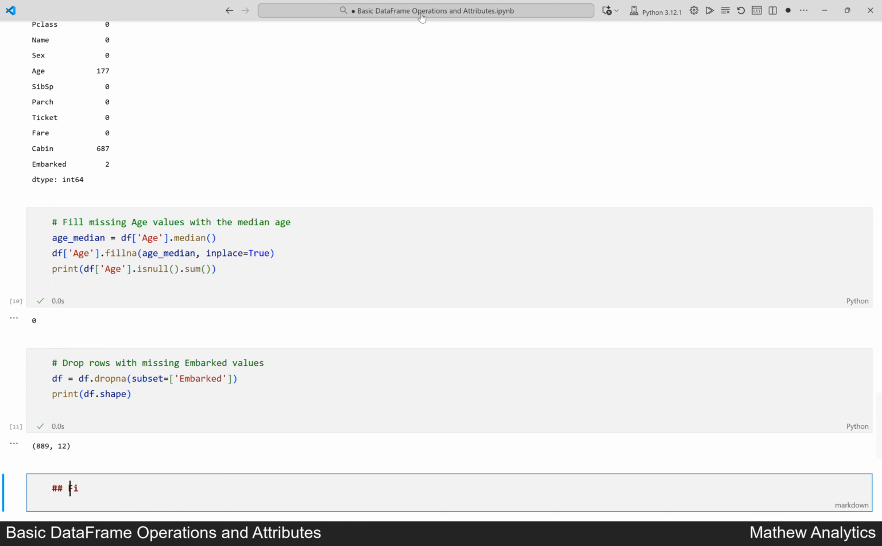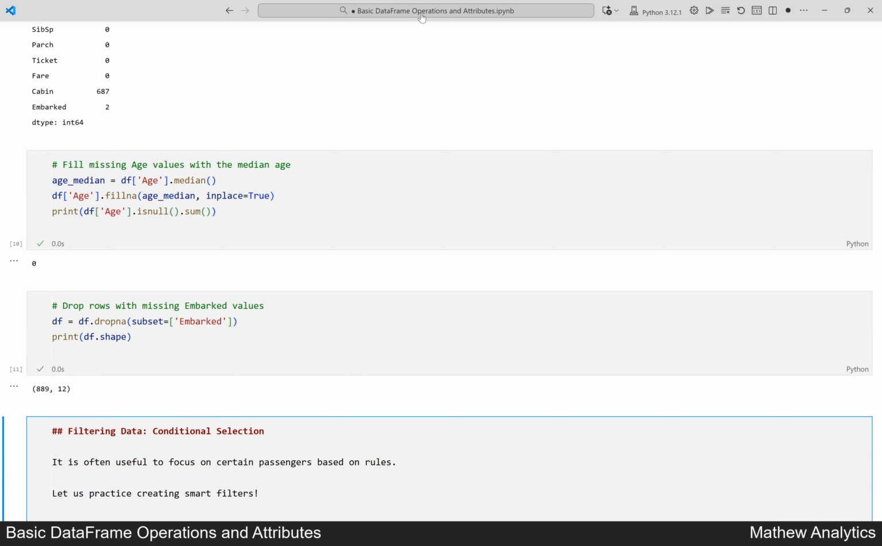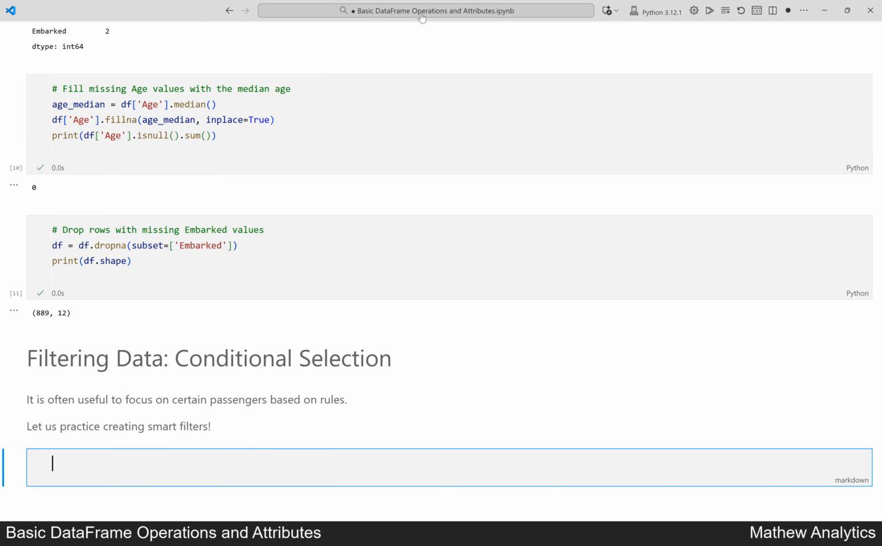Filtering data, conditional selection. It is often useful to focus on certain passengers based on rules. Let us practice creating smart filters. Running the cell now. Can you think of a way to filter all passengers over age 60? Let us try filtering for a specific group.